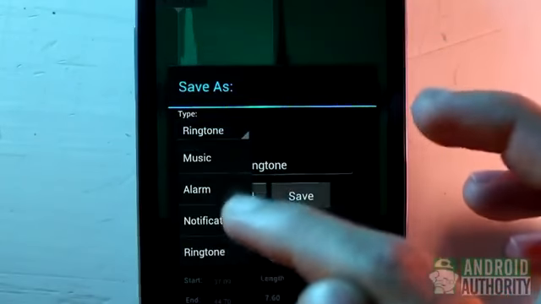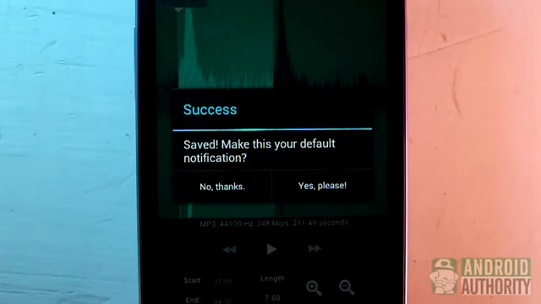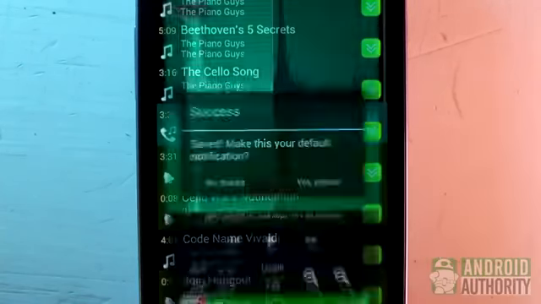The file type you choose will determine where your file will be saved. So if you save it as a notification, it will be saved among the other notification sound files and will be listed in the notification sound selection dialog. After saving, you'll have an opportunity to make the new sound clip the default sound. For now, let's do nothing and just close this dialog.